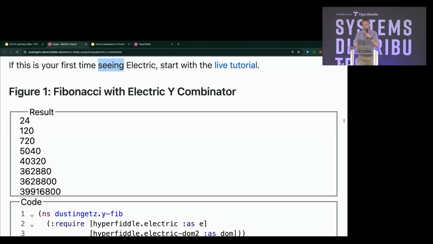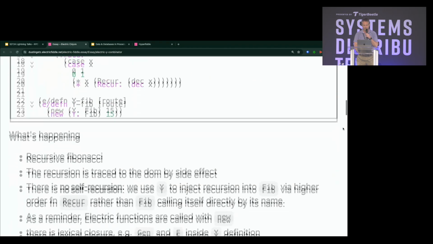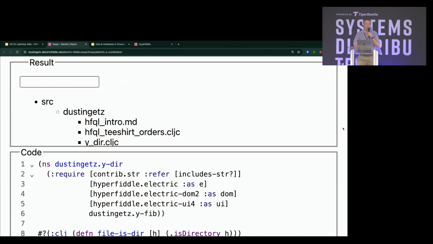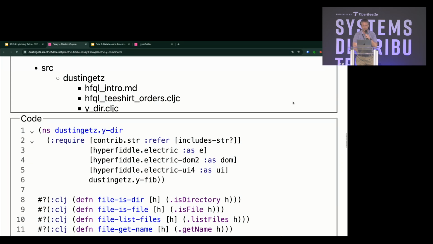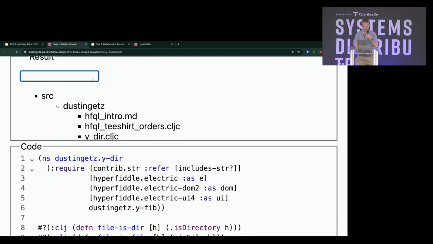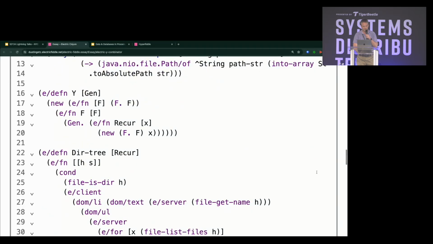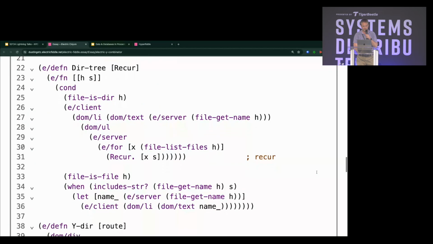So what do you get if you have Lambda? Here's a more complicated demo. We are going to use a Y Combinator to traverse the file system recursively on the server, recursively transfer it, and render it to the DOM as you recursively traverse it. Let's look at the source code for this. So we have a reactive front end with the DOM over the file system on the back end. Here's Y, and here's our recursive tree.